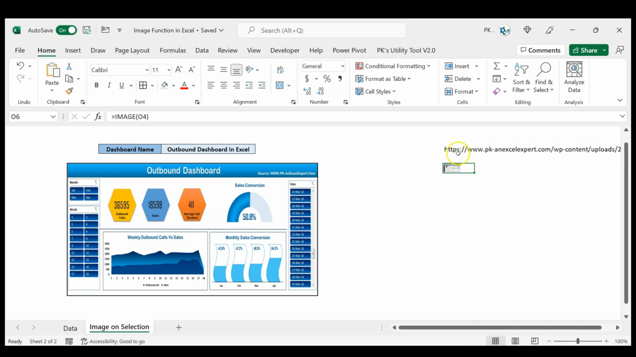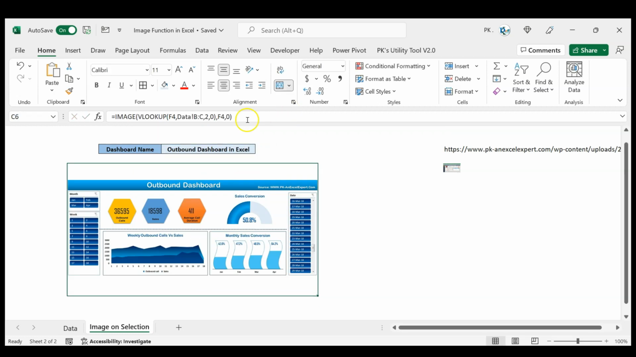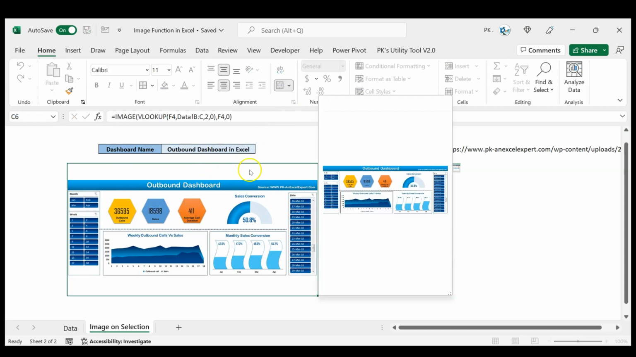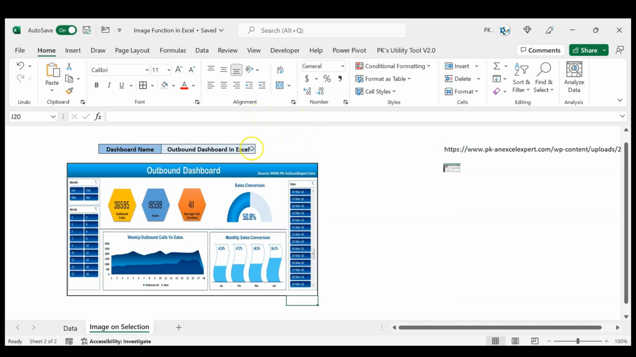If we change the size of the cell, the image size also will change if we provide that fill option. So I'll show you that one also. Here I have used the fill option. If I use fit, then you can see the dashboard will look like this. If I use one, then it will look like this.